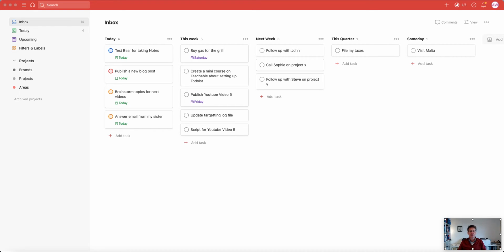So this is the view I would recommend beginners to start with, and as you go you may modify the system, but this is really a start which builds on good practices I've been collecting from different sources. Okay, so you have this view which is an inbox view with today, this week, next week, this quarter, and someday. Now let's assume that I did publish this blog post, so I will say that it disappears.